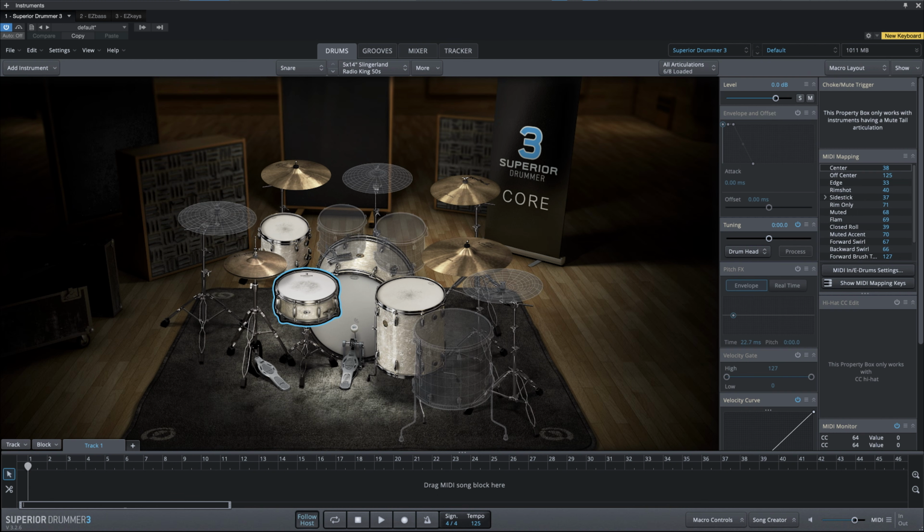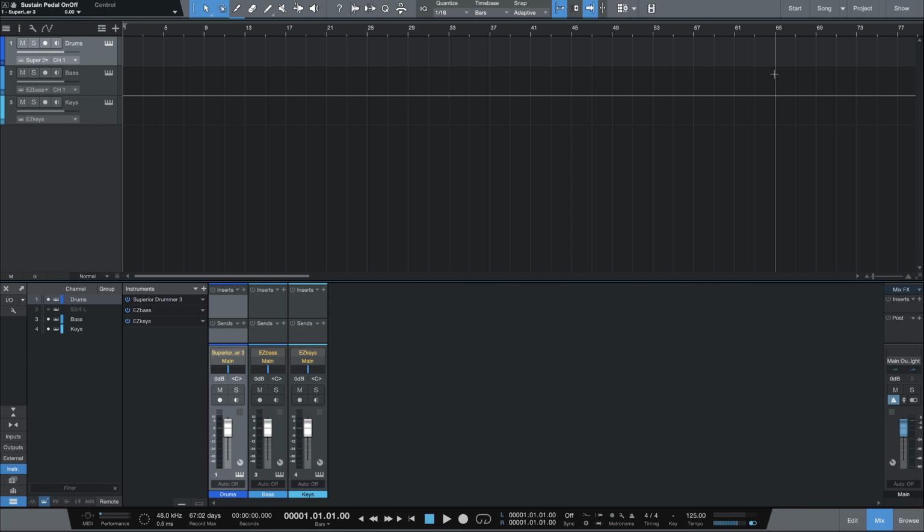In this video series, I'll show you how to create a fusion track using Superior Drummer 3, Easy Bass, and Easy Keys. Then we'll master that track using Easy Mix 2. In this first video, we'll start by creating the drum track. I have Superior Drummer 3 loaded in its default state, and we're using Studio One 5 as the DAW.